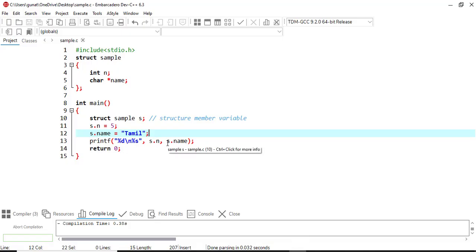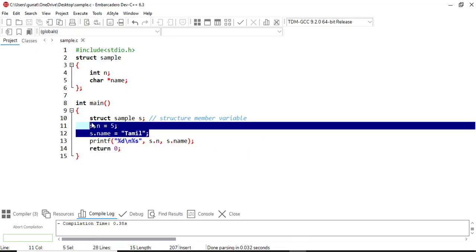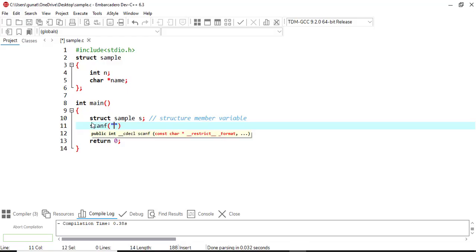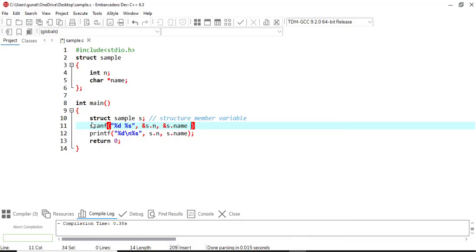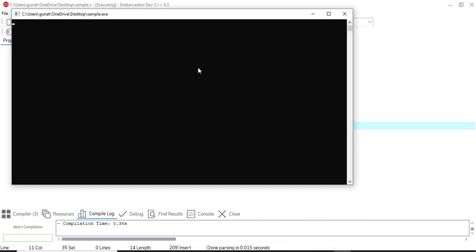Now I want to get the input value from the user. For these two members, I want to get the input value from the user. So what can I do? I can use the function called scanf %d space %s, because I'm going to get a string, comma, ampersand s dot n, comma, ampersand s dot name. Let me save this and let me run the code now. So now I'm going to get the input value from the user. I'll give input as 5 and I'll give the name as Tamil.